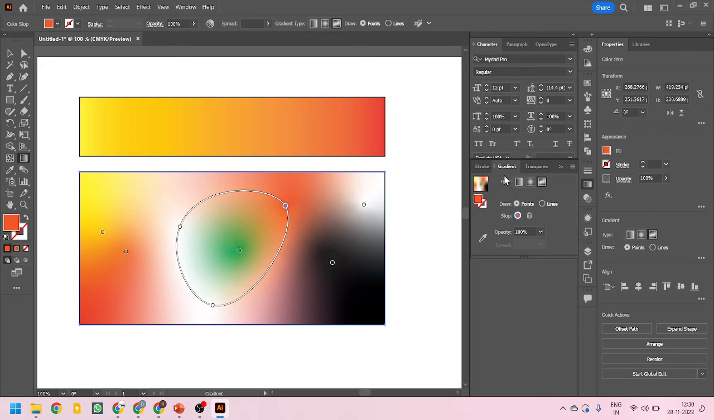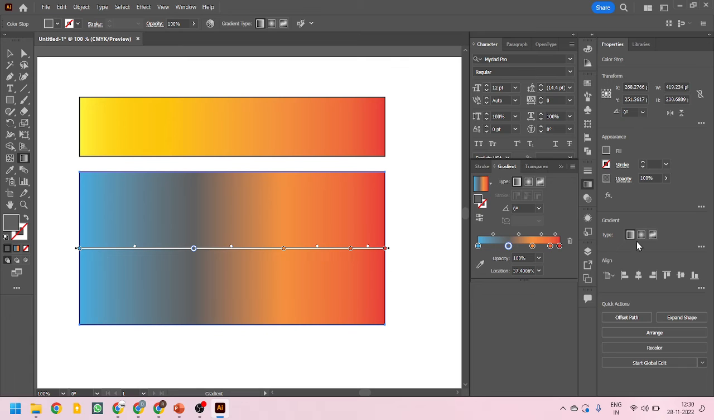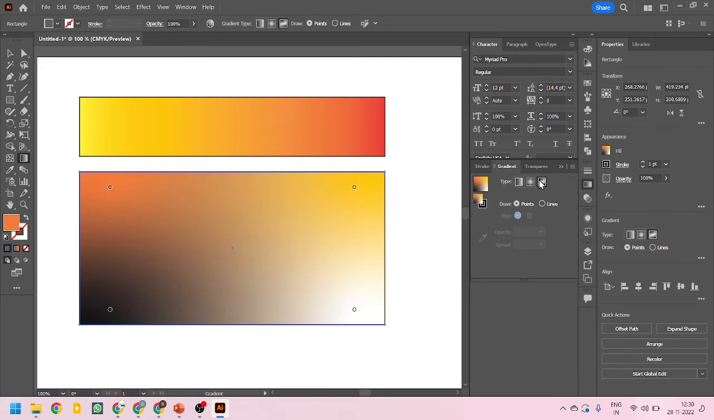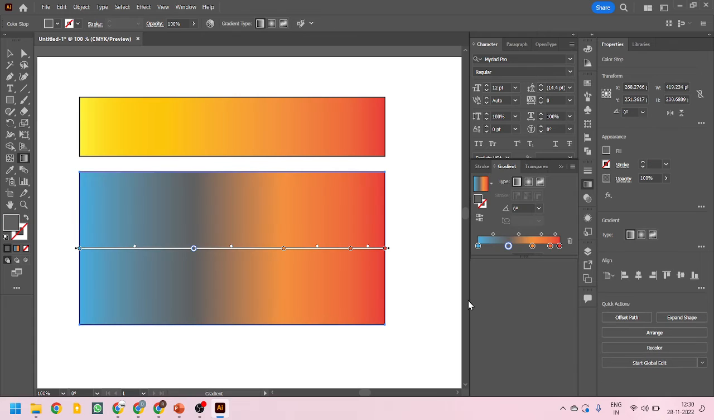Now I'll switch back to the linear gradient, and let's see what happens to these color stops we have created. They are all gonna go away. If I switch back to the freeform gradient, we will lose all that information. So be very aware of it. If you have created a freeform gradient, it would be better to save that as a swatch before you switch back to linear gradient.